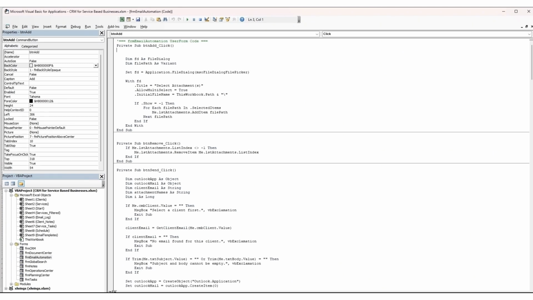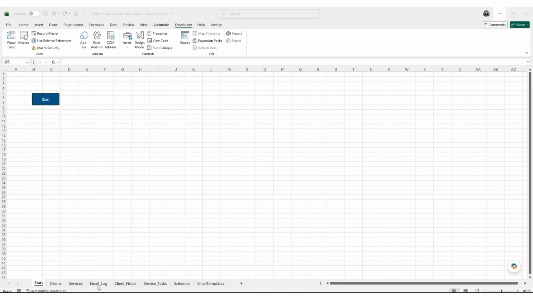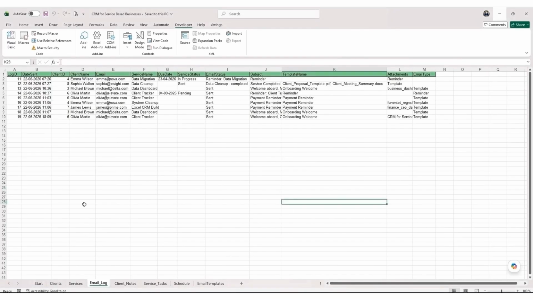The file dialog lets users attach any file before sending. Multiple selections are supported. And with the remove button, a selected attachment can be removed before the email is opened in Outlook. So in case we've added a wrong file, we can remove it. We're going to see that later. This is the email lock we've seen before.